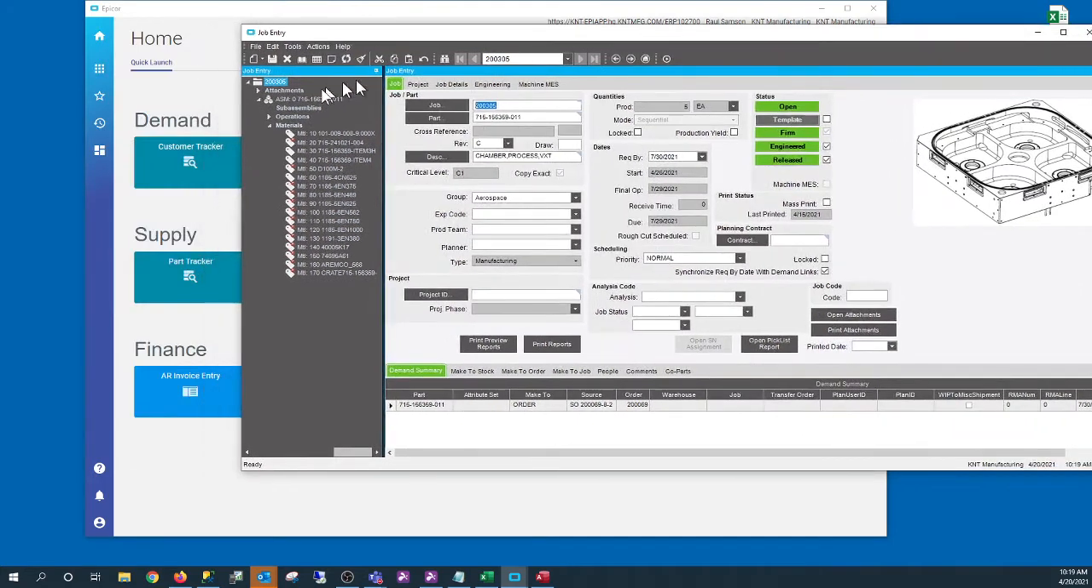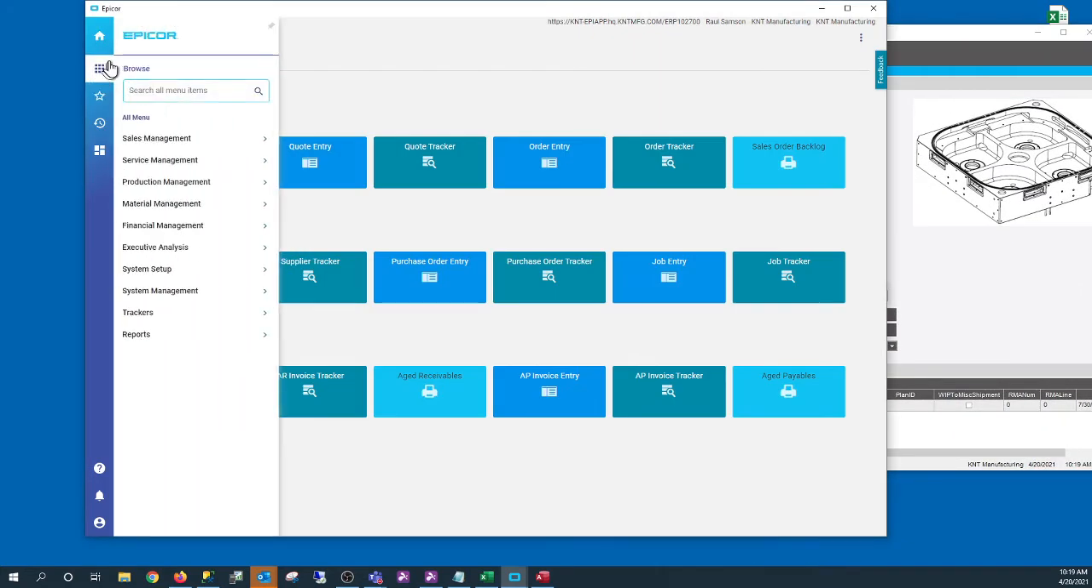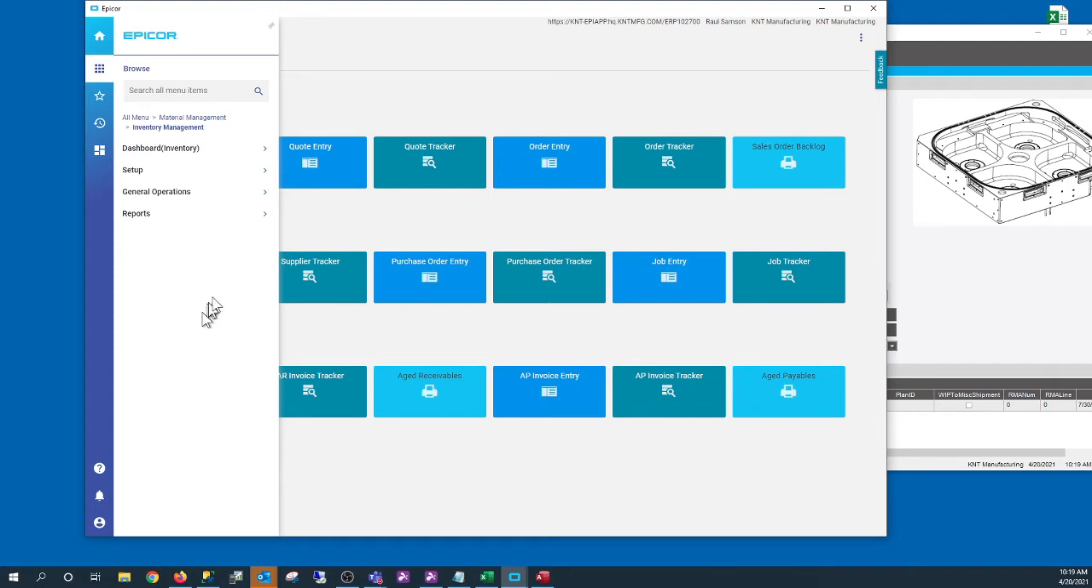If you go here in this menu and then open the material management and then inventory, I created an inventory dashboard for the inventory. It's right here. Just click on this.